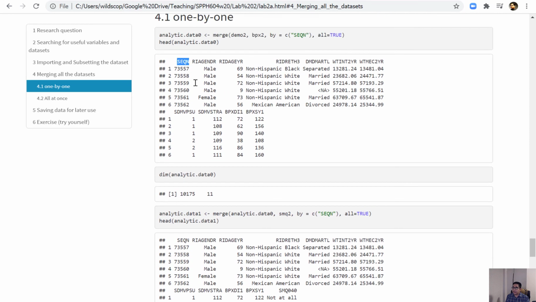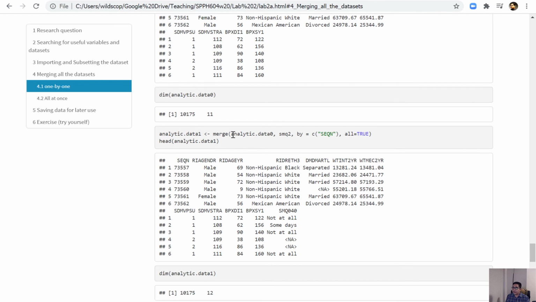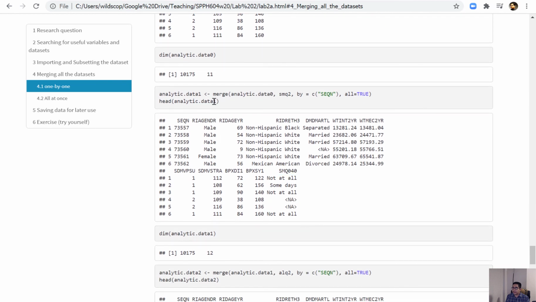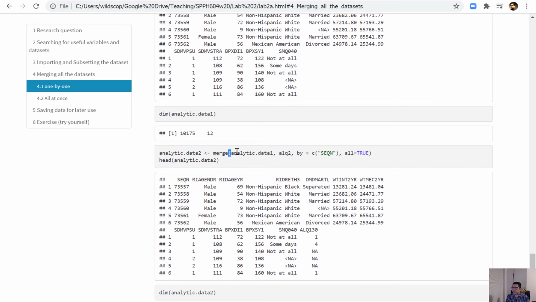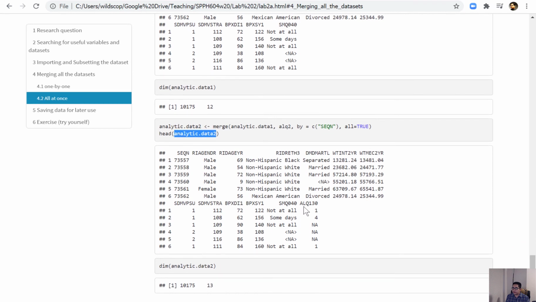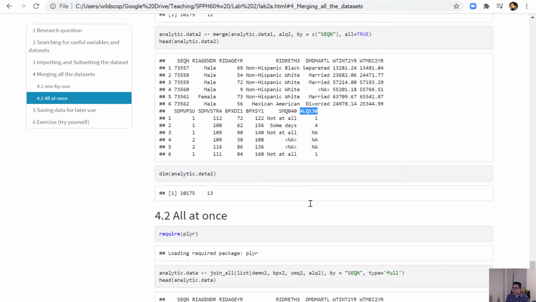Similarly, I have saved the dataset as analytic data 0, and now with that analytic data 0 I'm merging the smoking data, and you can see the smoking information is merged now, and I'm naming it as analytic data 1. And with analytic data 1 I'm merging the alcohol data using the SEQN variable, and I'm saving it as analytic data 2, and you see the alcohol variable is now included.